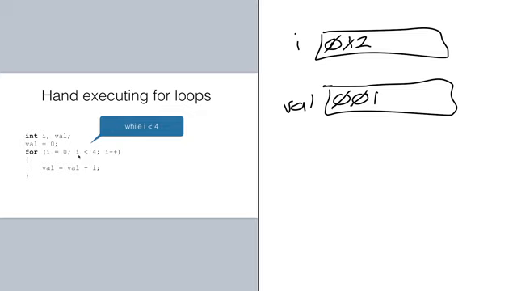Is I, or while I is less than 4. I is less than 4, so we execute the body of the loop. I know that because I can look up the value. 2 is less than 4. Val is equal to val plus I. Well, val is 1, I is 2, 1 plus 2 is 3, so it's no longer 1, it's now 3. We get to the end of the loop, so back here to this increment, I++, so instead of being 2, this is now 3.